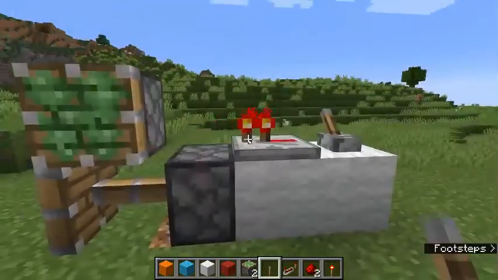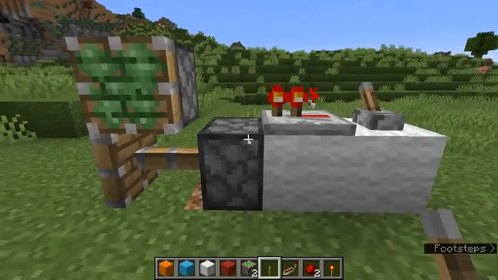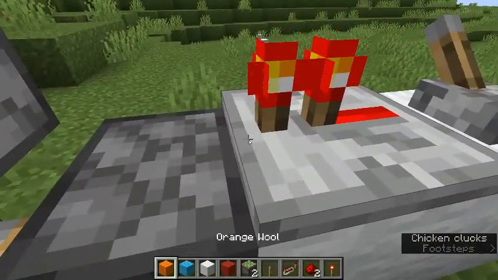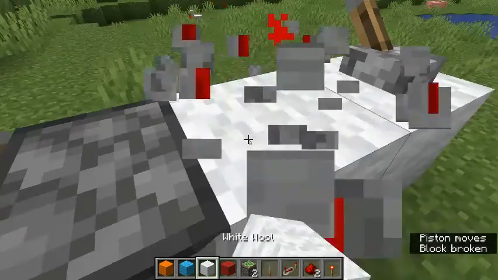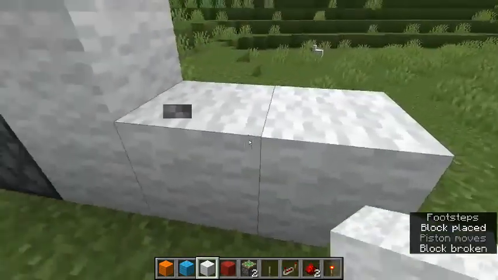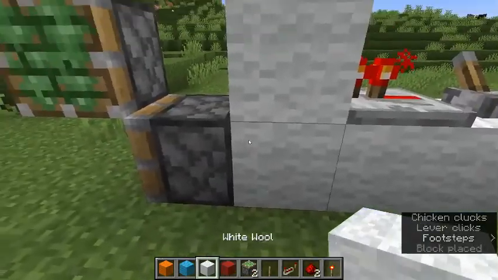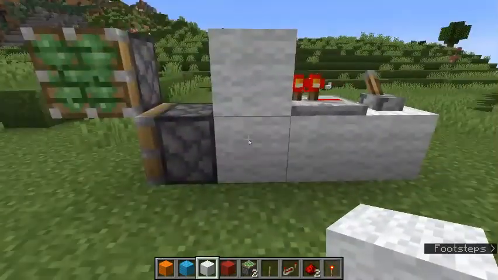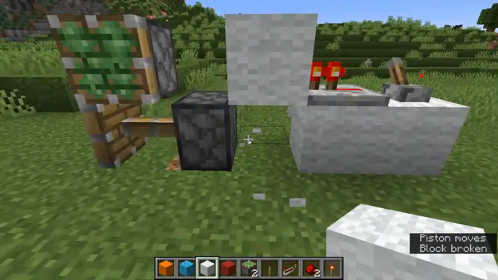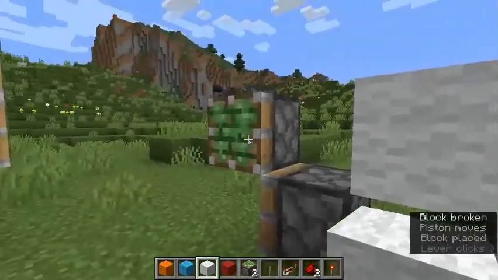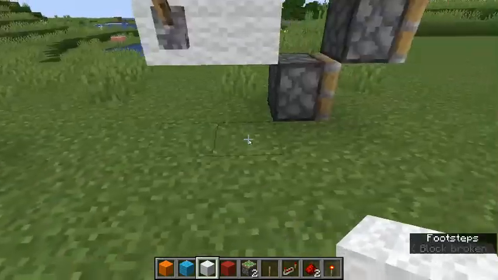Now, this works because the source input is coming from this repeater, and this repeater sends a block update. What happens if I get rid of the repeater and put a block there instead? Now it's being bud powered. Nothing's gonna happen unless you provide a block update. But then that piston is still not powered.